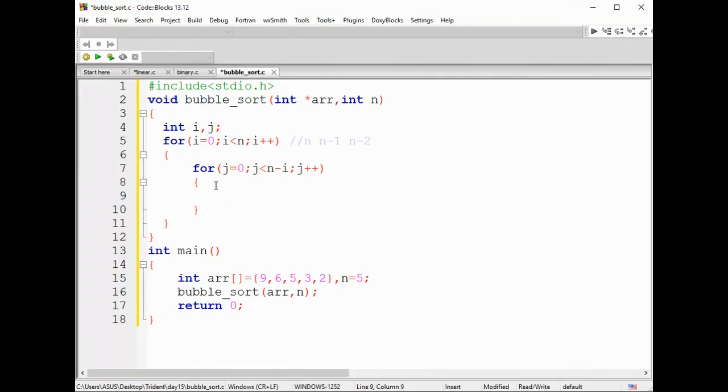The reason is, the logic I'll write is: if array of j is greater than array of j plus 1. If I'm writing a condition like this, it will take 0 and 1, again 1 and 2, again 2 and 3, again 3 and 4. Once you come to less than n, 4 and one more value, there is no value at all, right? So for this comparison, you should stop here. So you're supposed to mention n minus 1. So here you're supposed to add one more element, n minus i minus 1, as a condition part.